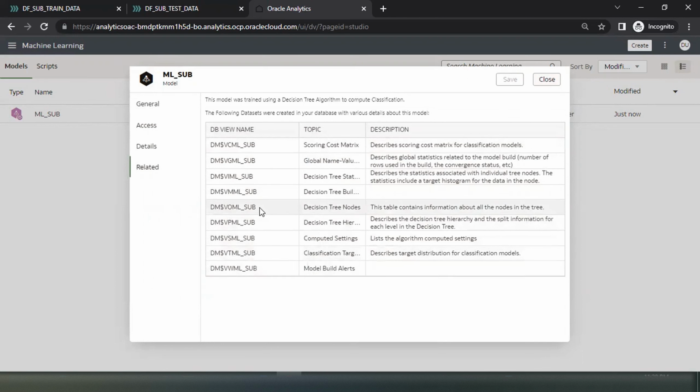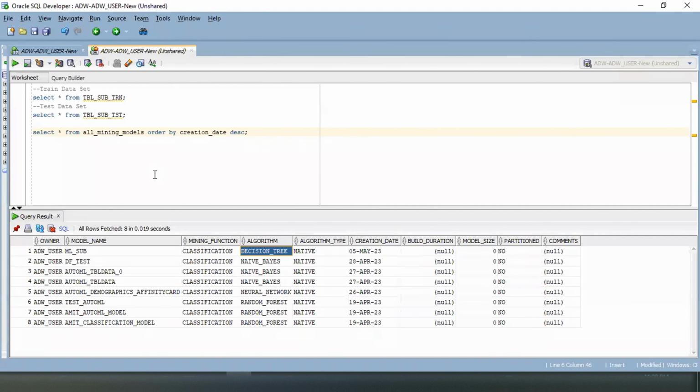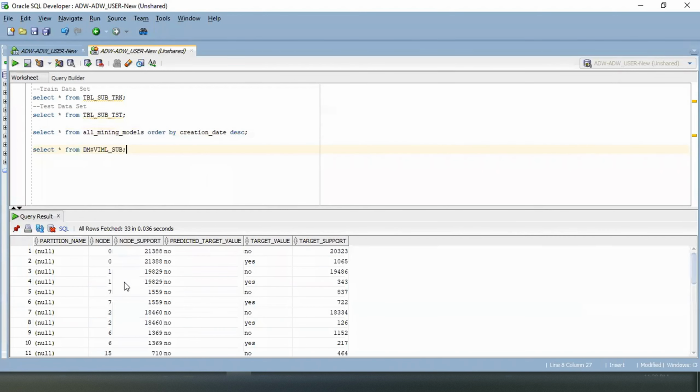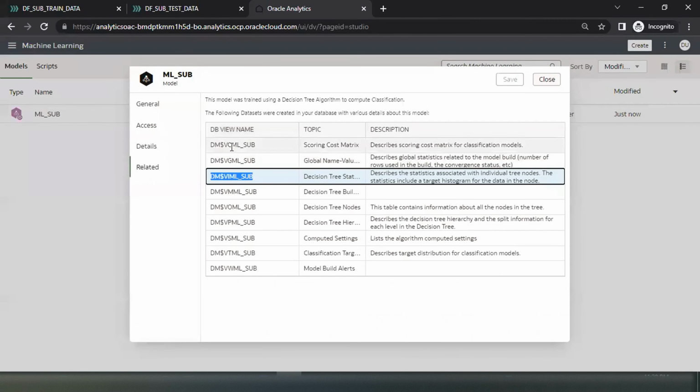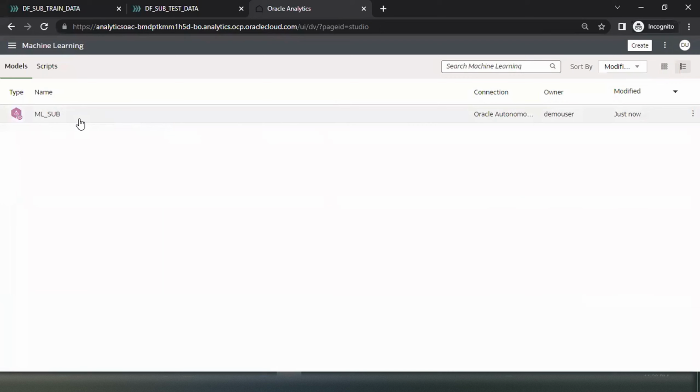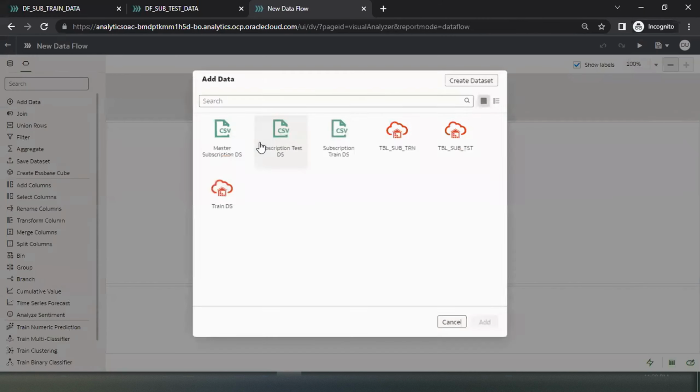For example, if I just select one view here and try to query the data against it, it should give me some metadata related to the decision tree model that has been finalized. Similarly, you can query other views also to see what sort of metadata it is holding. Now, once the machine learning model is set up, we have to apply this machine learning model on a test data set. So I'll go to create data flow.